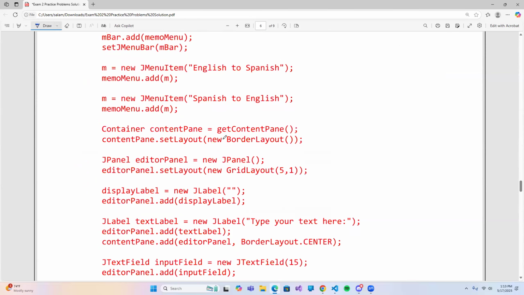Okay. And we want to set layout, new border layout. You don't really need to know what this is; for now, just accept it as is. If you ever take CS355, this is basically like CSS. I'm not sure if any of you have heard of that. It's how you lay out the website, the styling of it. So for now, just accept it.